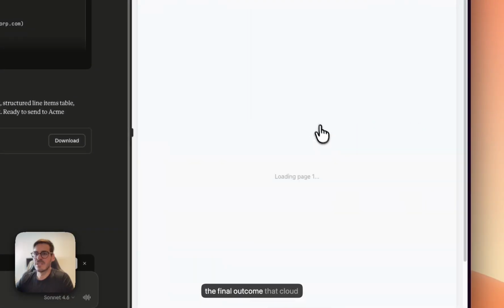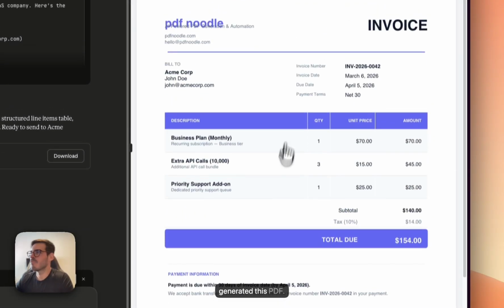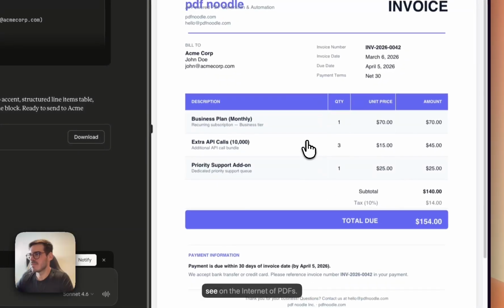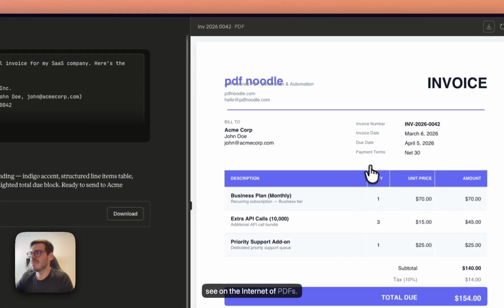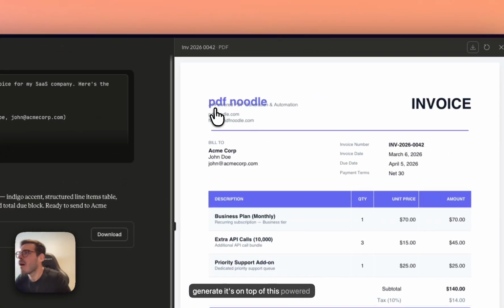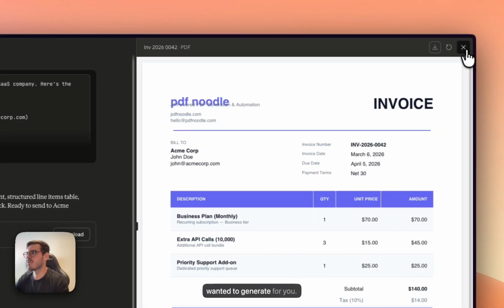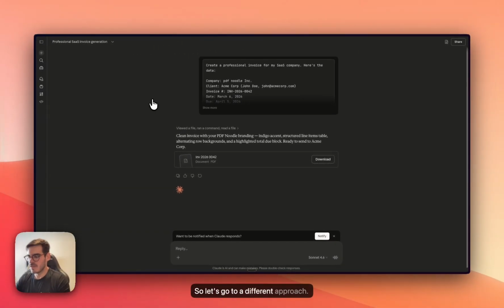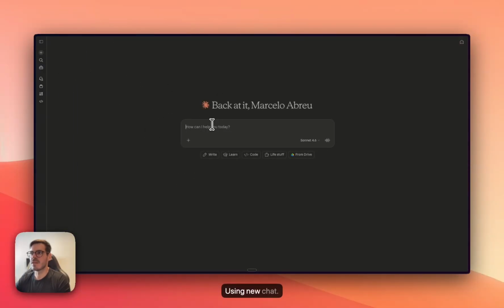So this is the final outcome that Claude generated, this PDF. It's an okay result. I mean, it's like those templates you see on the internet of PDFs. It's a little bit clunky, like the pdfnoodle company name added on top of this, powered by PDF something. Here I can even read it. So this is the okay result. You just describe the PDF that you want, and Claude will generate it for you. So let's go to a different approach, here using a new chat.